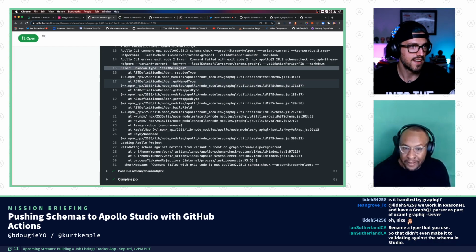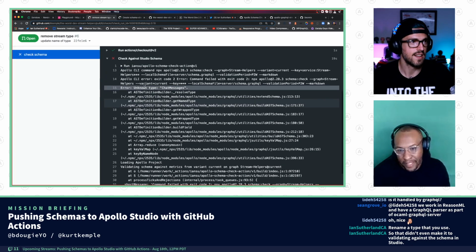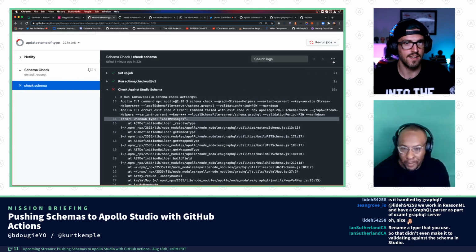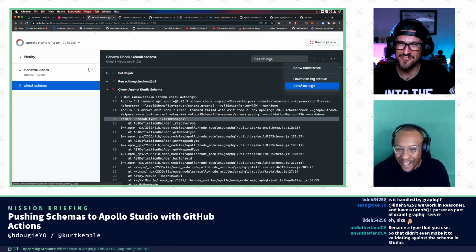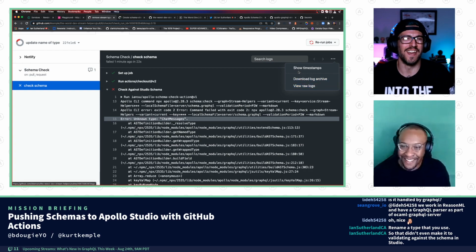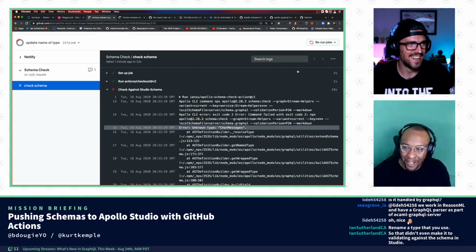Yeah, and if you wanted to scroll up, there's these three dots. I think that's a new hamburger menu these days. Yeah, I call it the meatball menu. The meatball menu, yeah. But you can actually download the archive. You can show timestamps. This is cool. And raw logs as well. Oh, that's awesome.